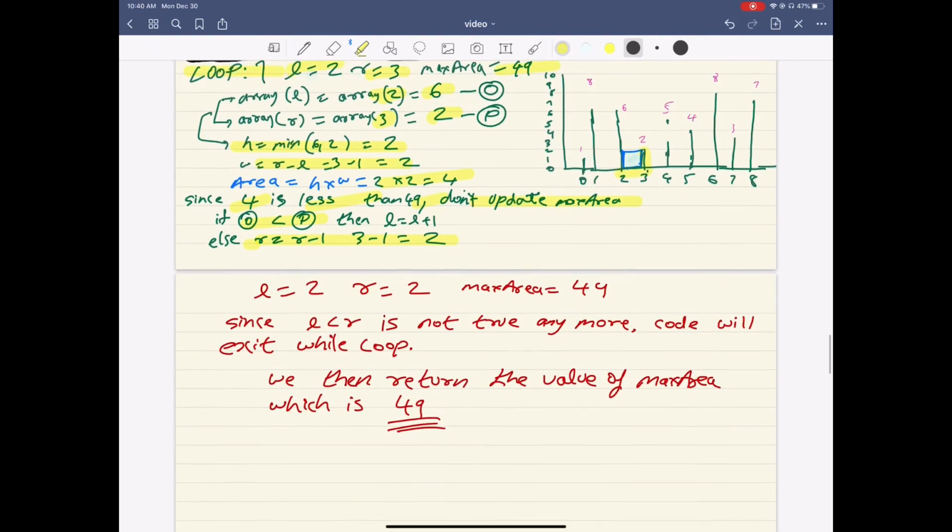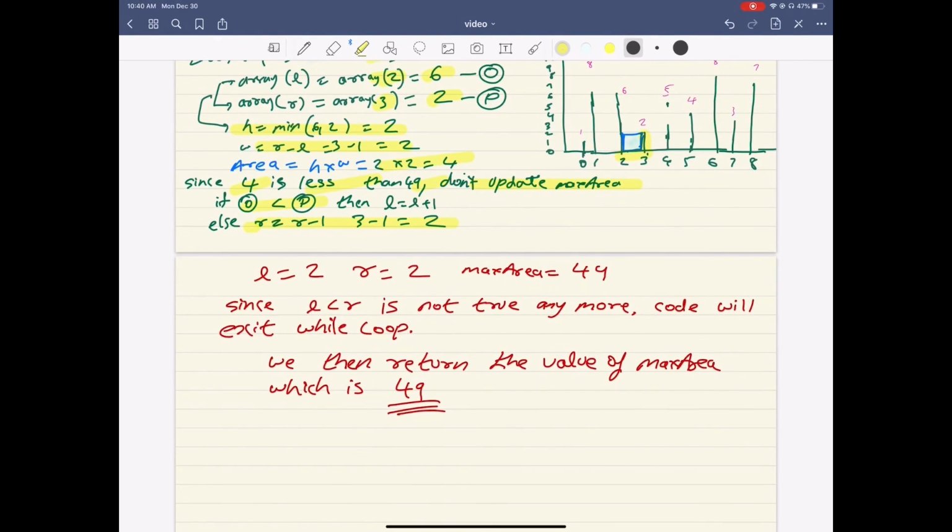Now when the code tries to enter the next loop, the value of L is 2, R is 2, and maximum area is 49. Now since L less than R is not true anymore, the code will exit the while loop. We then return the value of maximum area, which is 49.